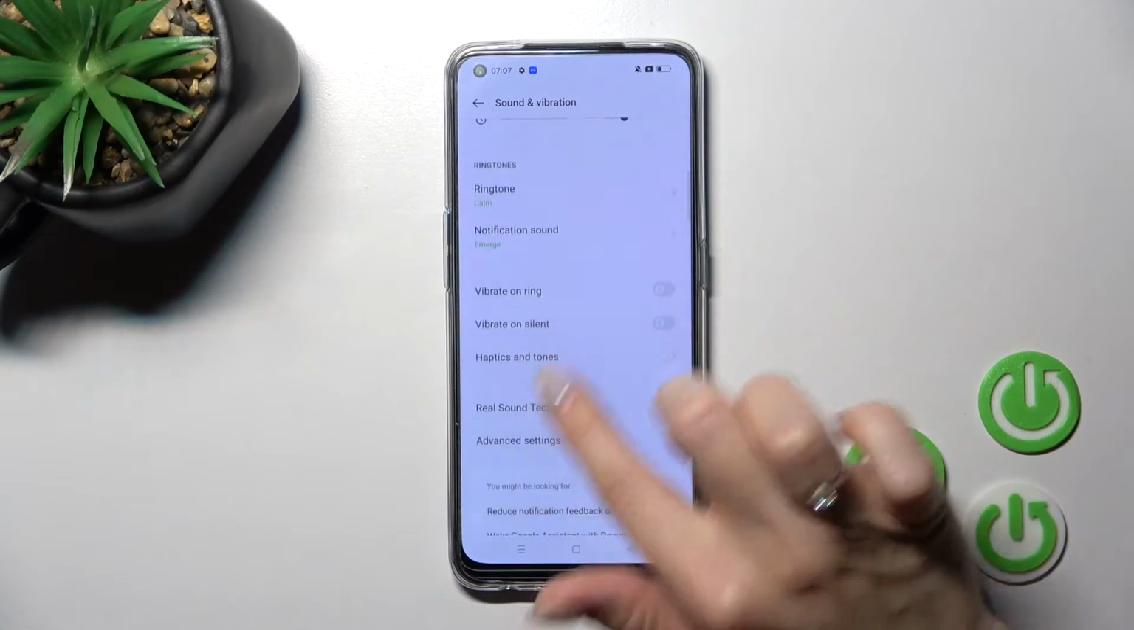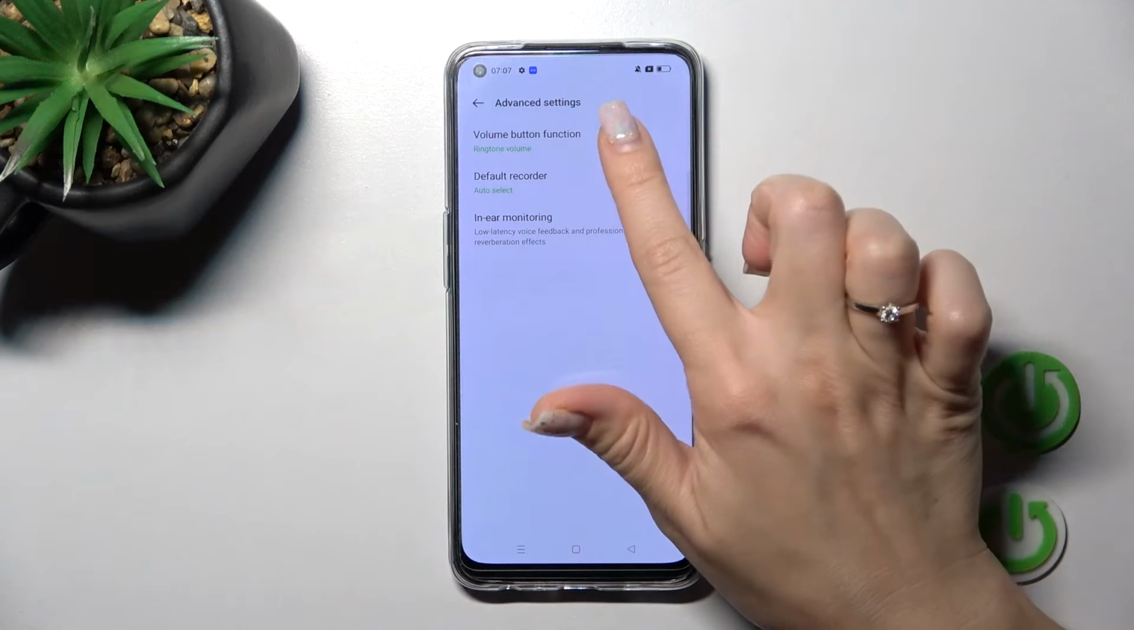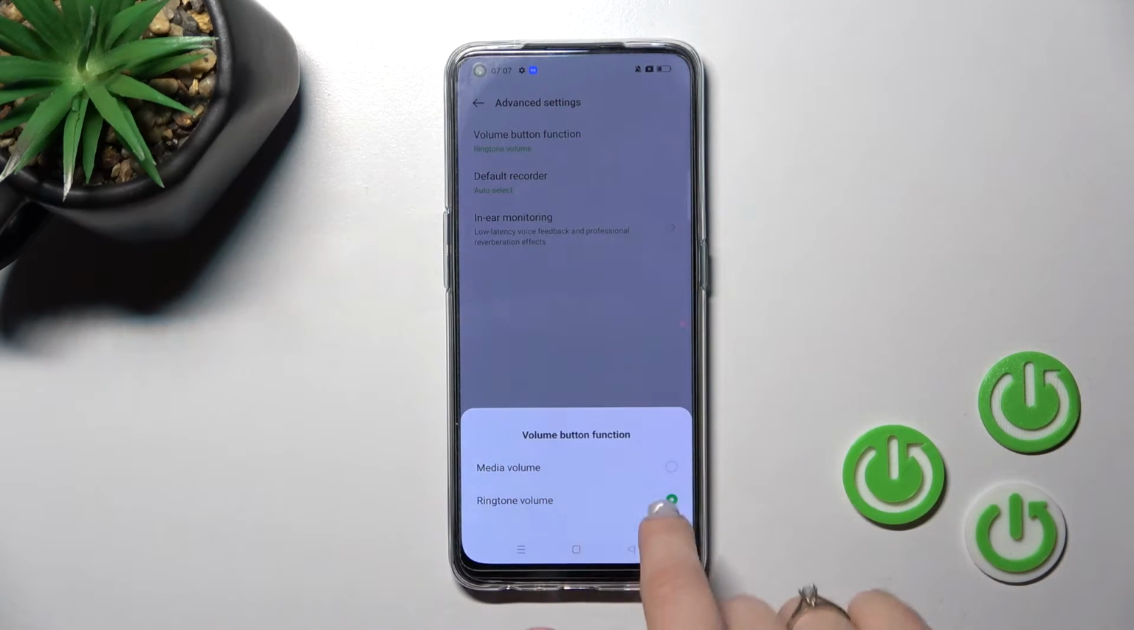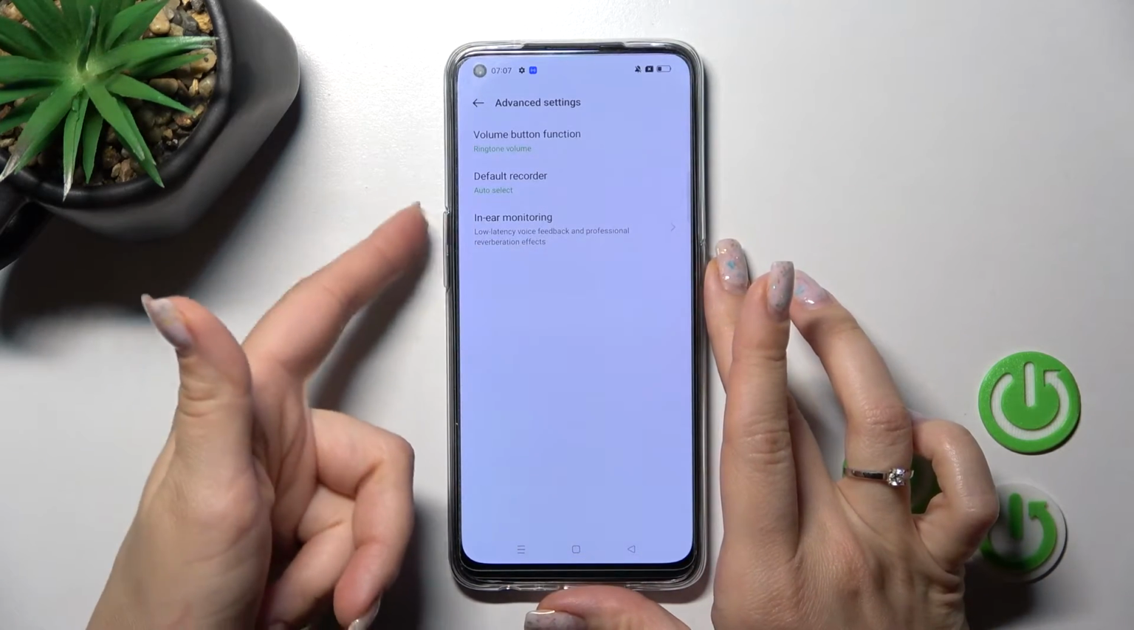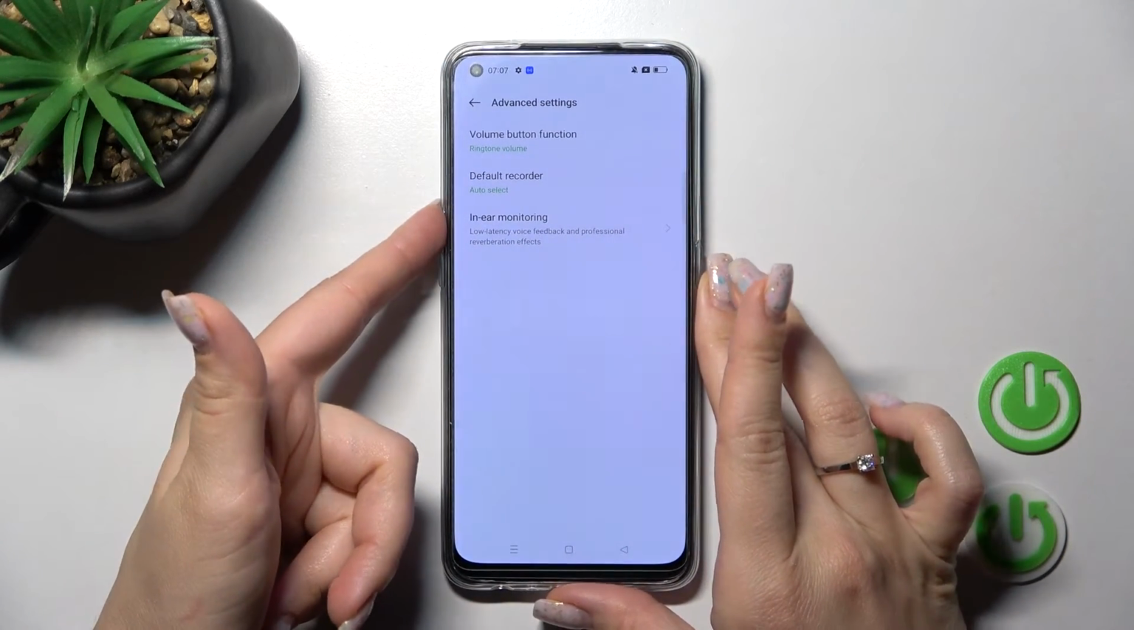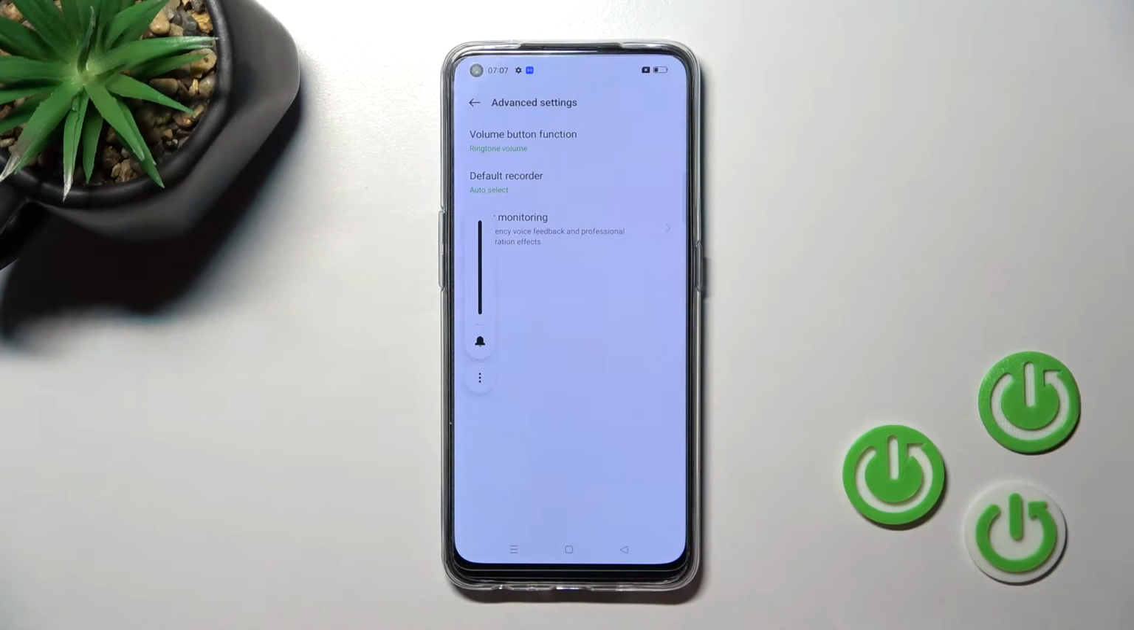Also, we can make it by the second way. Just first in advanced settings and in volume button function, be sure that you have selected ringtone volume, not the media one. And now just by press to the up volume button on the left side of your phone, you can also unmute your device ringtone.